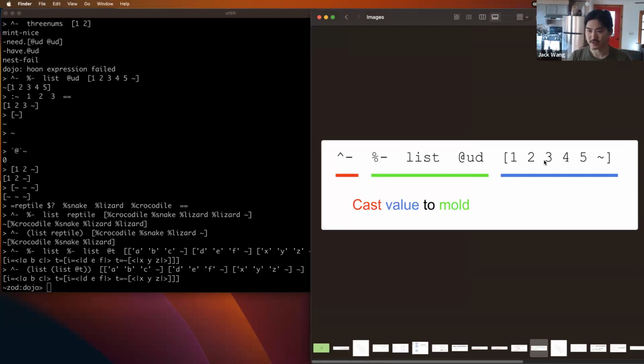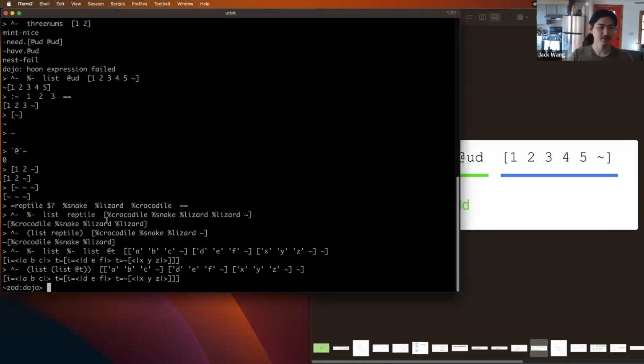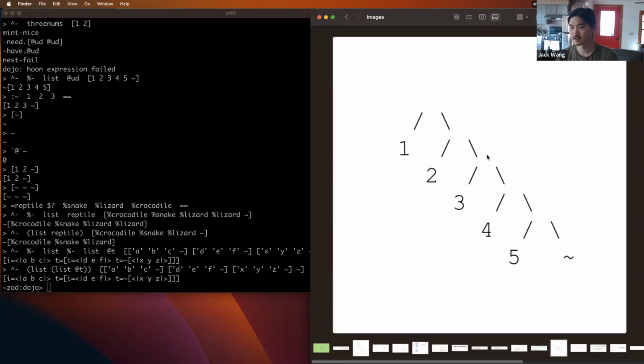All right. So, question for you guys. If a list is represented underneath as a binary tree like this, is it faster to add something to the head of the list or the tail of the list? Yes. Correct answer, Jesus and Ron.